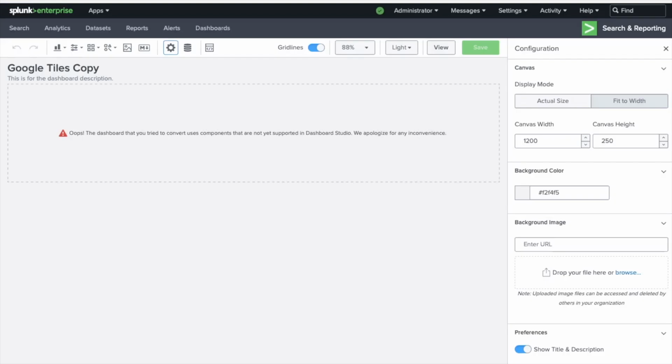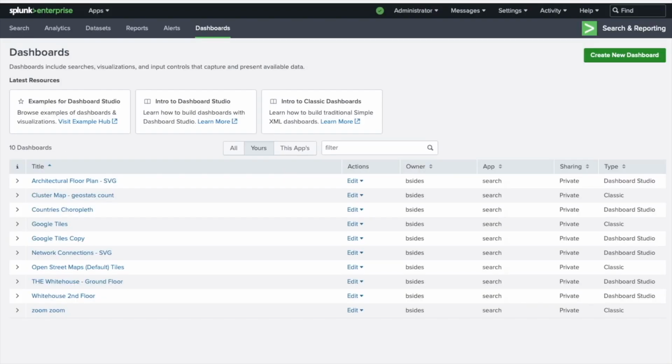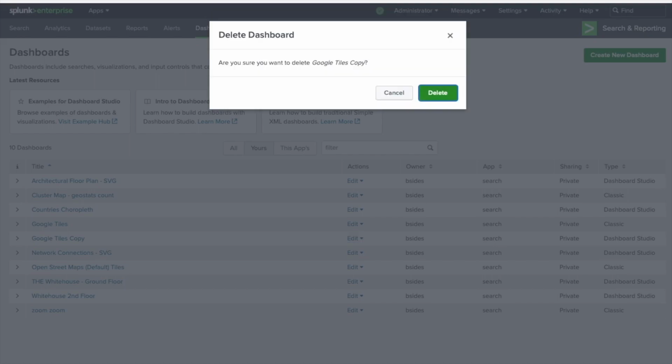The dashboard you tried to convert uses components that are not yet supported in Dashboard Studio. We apologize for any inconvenience. So there are some times when we're going to have to stay with the classic dashboard formats. That's absolutely fine. We don't mind. It's just making sure we use the right dashboard when we need it. Okay, so this is our Google Tiles copy. We can now delete that one because it's not going to do what we wanted it to do.